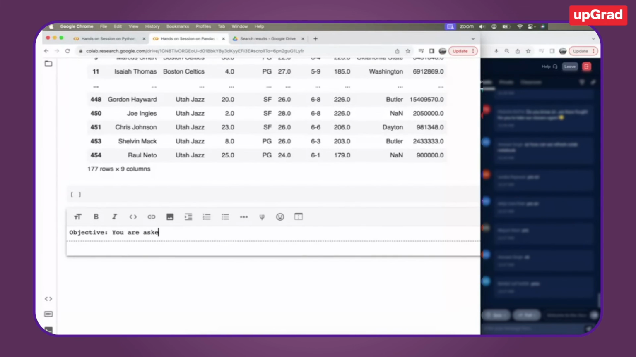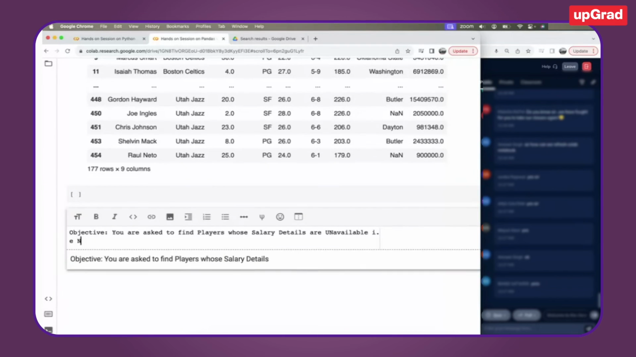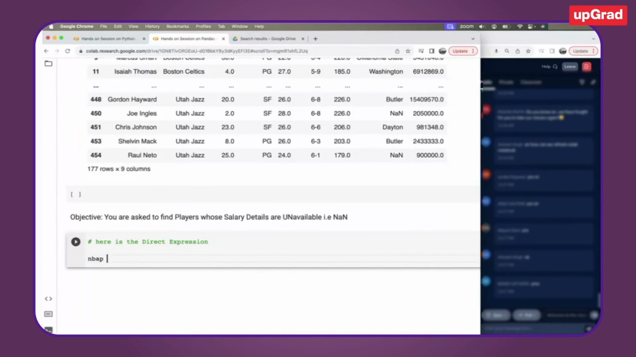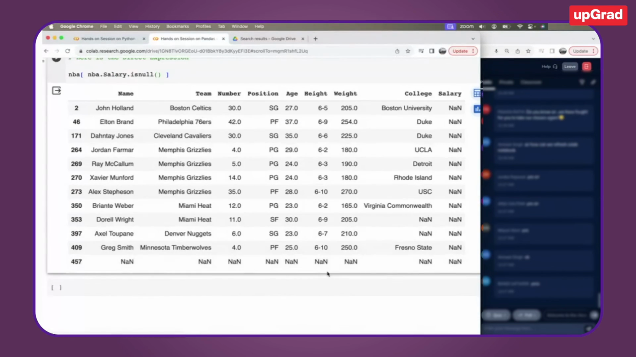Okay. Objective: you are asked to find players whose salary details are unavailable. That is null. In this case, we'll be using the isNull method. Here is the direct expression: NBA.salary is null.